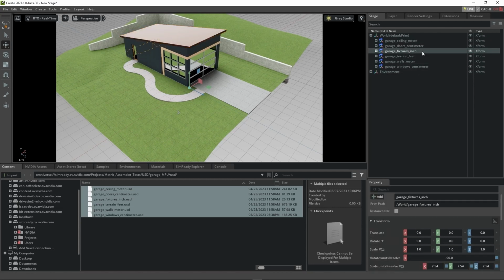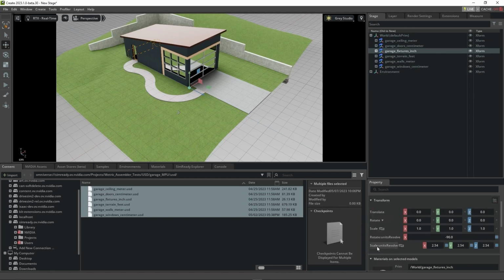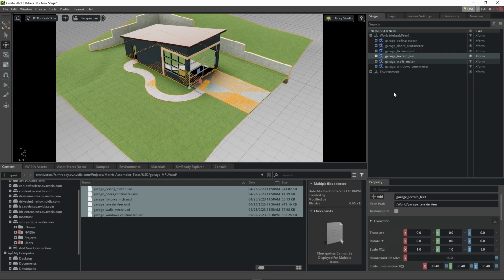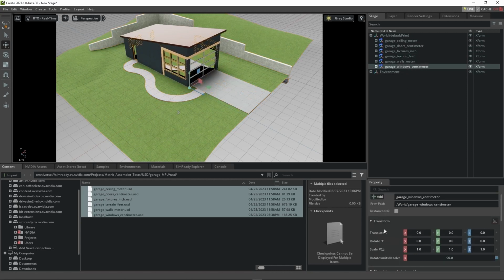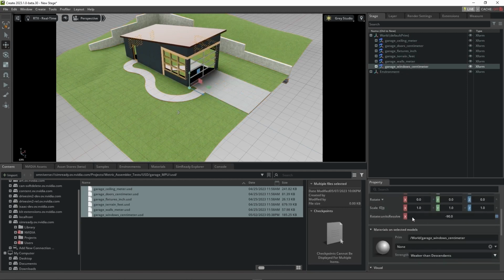So if I go back to the inches, I can see that the units resolve is set to the scale factor of inches to centimeters. Same thing for feet. And the centimeters file only has the rotation resolved, in this case for orientation purposes.